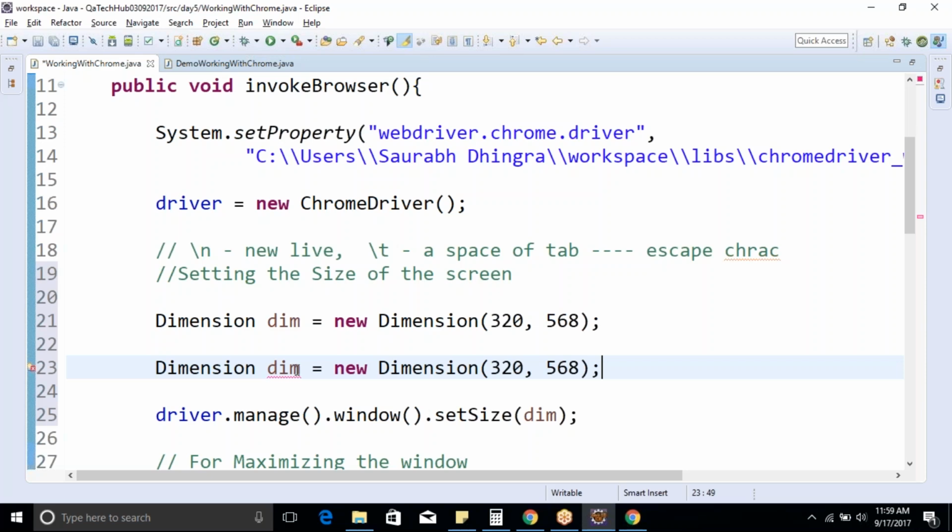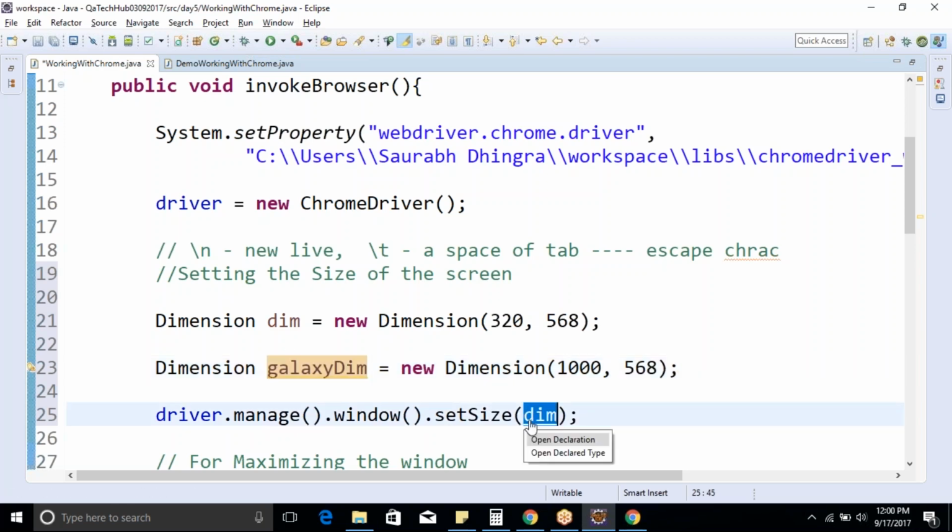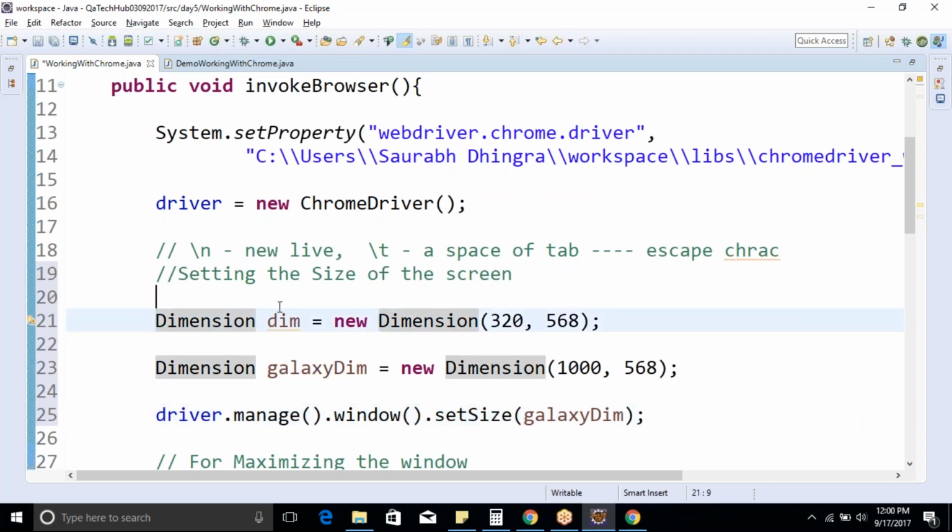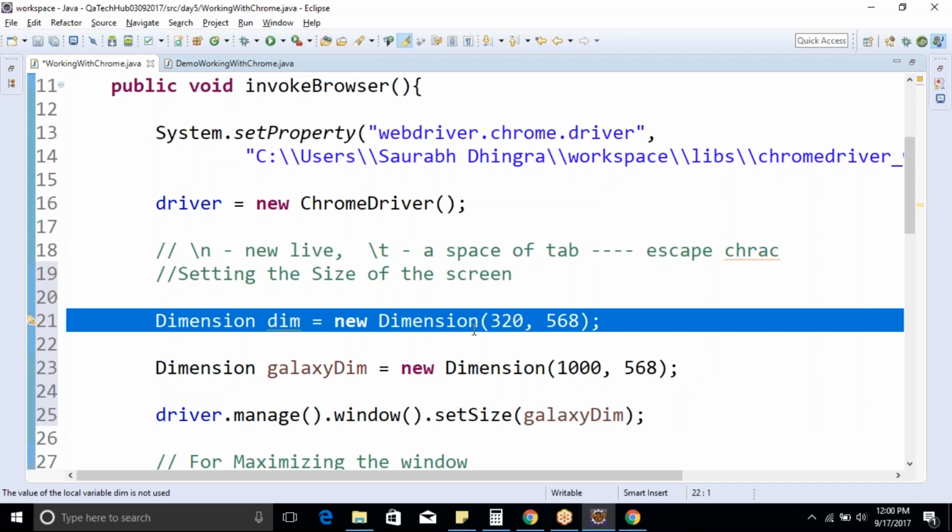Let's say you call it galaxy dimensions. And you can set some other size, maybe 1000 by 568. And now if you want this one, you can just pass this one here. So whatever variable I'm creating, by default, whatever values it is taking, it is setting those values. So that's one of the examples where you can use this.